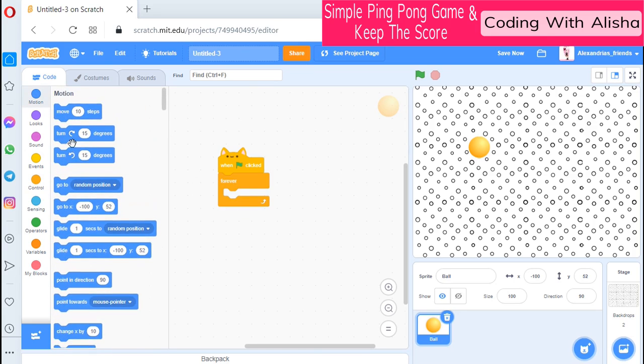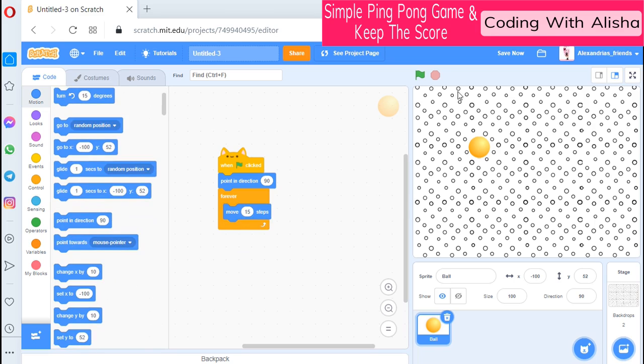But before adding a forever loop, I'm going to put a point in direction on top of that. And then inside the forever loop, I'll move 10 steps, make it 15 steps. Let's try it. Oh no, the ball got stuck there.